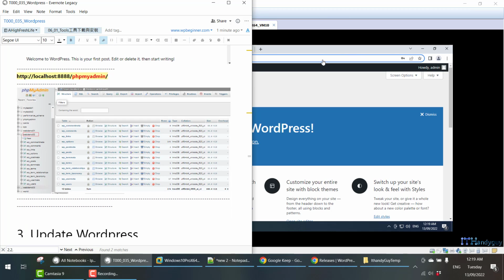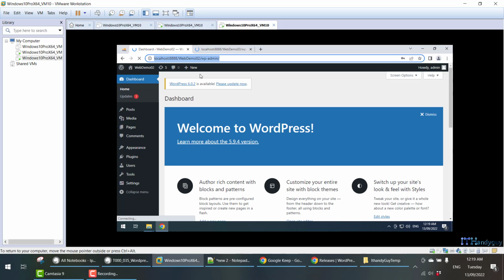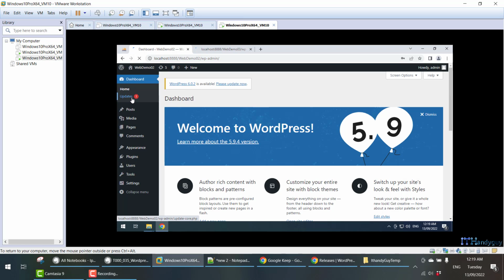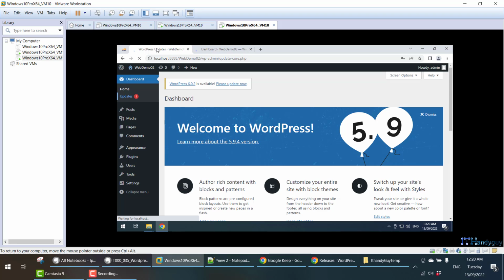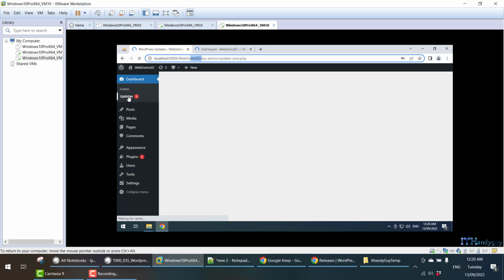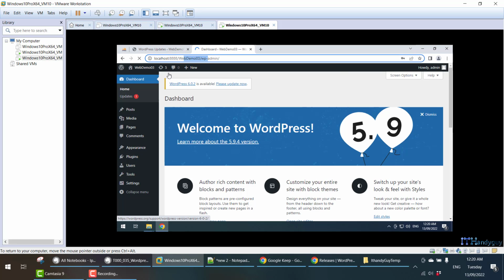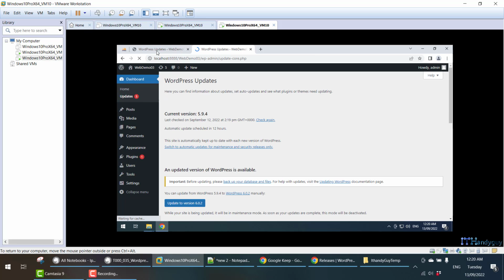Okay. So this is Web Demo 02. You can click here to know your version. Same as Web Demo 03. Okay, this is Web Demo 02. I'm going to click this one to check my version. And same as Web Demo 03, I'm going to click update to check my version. It takes a while to go to this page. Look at this. This is Web Demo 02.